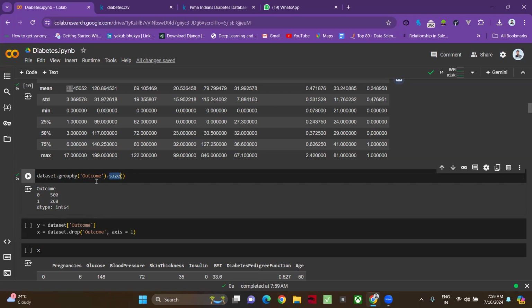In this outcome column, we'll be having two categories, and I'm checking the size of each category. Coming to category 0, we'll be having 500 samples. Coming to category 1, we'll be having 268 samples. If you have more than 2 categories also, you can apply the group by function. Okay, so now I have to divide the data in the form of input and output.